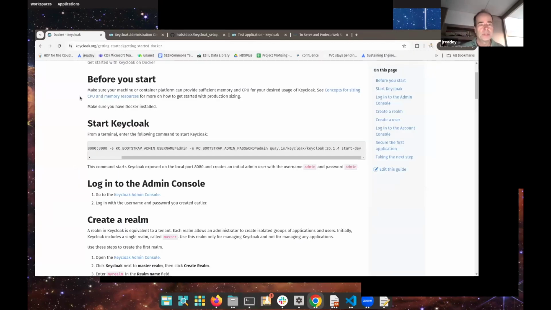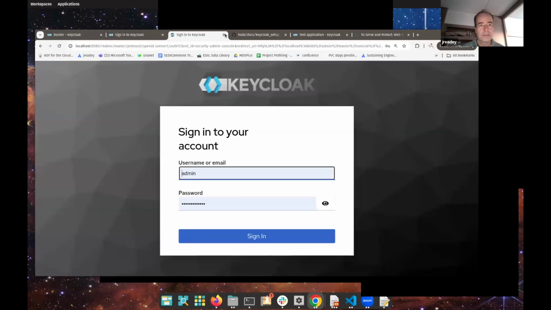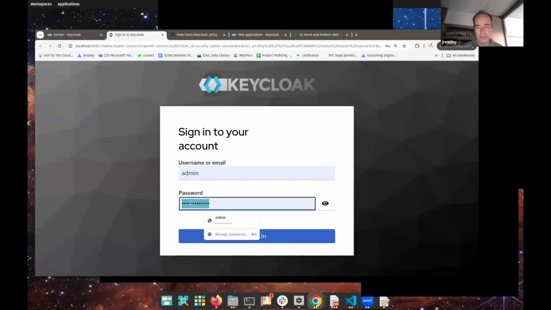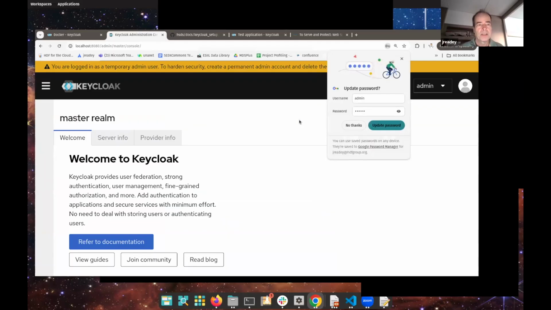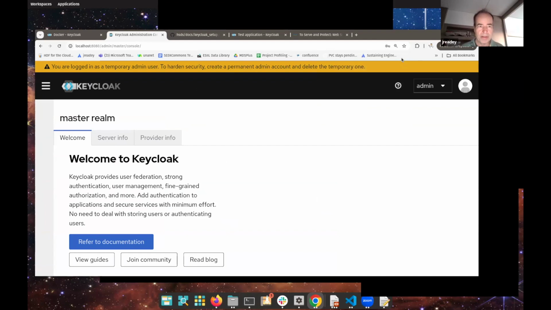And if we go here, it says log in to the KeyCloak admin console. So let's try going there. And I can kill this. And the very secure admin password is admin. Enter password. Okay, so welcome to KeyCloak. So now this is KeyCloak on my desktop, and I have the web interface to it.